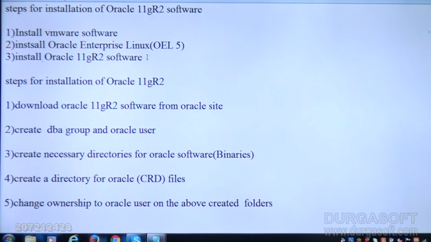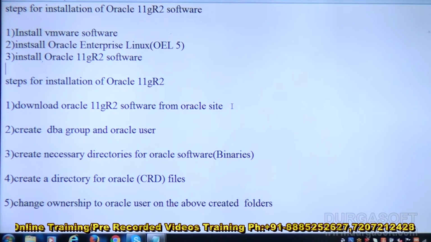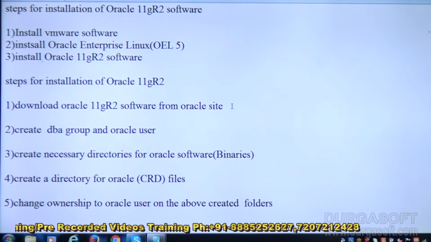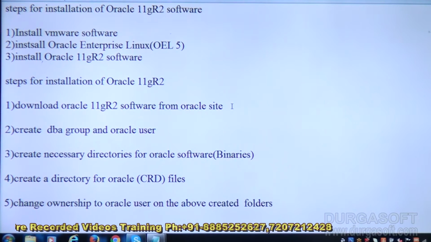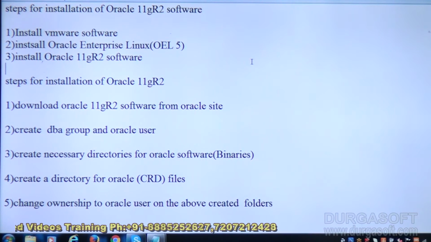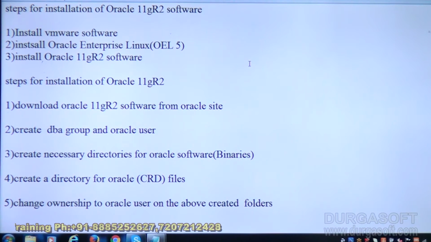in Oracle Enterprise Linux. The very first step is, we have to download Oracle 11G R2 software from the Oracle site. This step I am not going to show because you are already aware how to download Oracle 11G R2 software. Just go to Google and type download of Oracle 11G R2 software. It comes as two zip files. Select 11G R2 version, select the two files and download them.